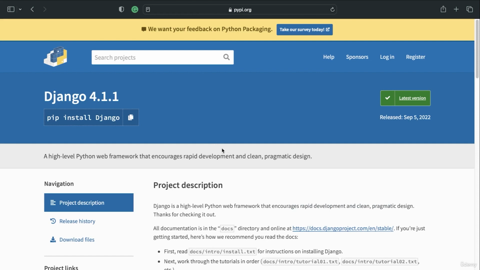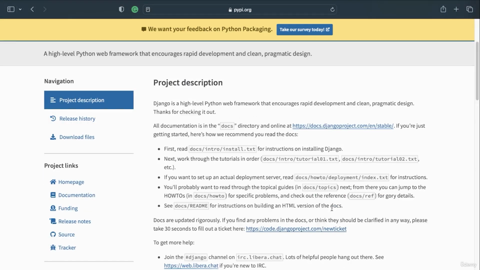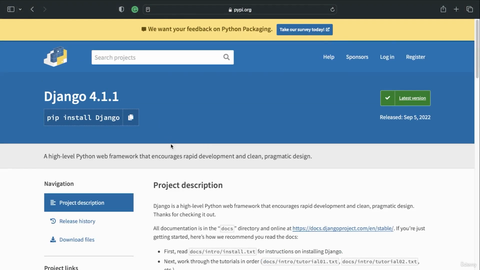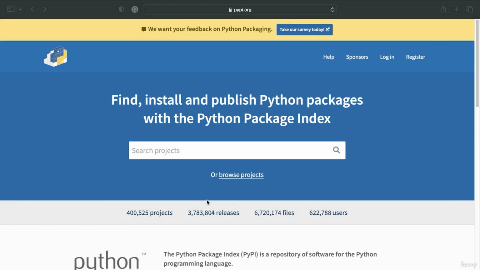So head into that and you can see that we're provided information about how to install the package here, pip install Django, as well as additional information that we might need in order to work with or interact with this package. In addition to Django, you can see here there is over 400,000 projects in this Python package index library. And it's well worth thinking about utilizing or exploring this package index when you're developing a new Python application.